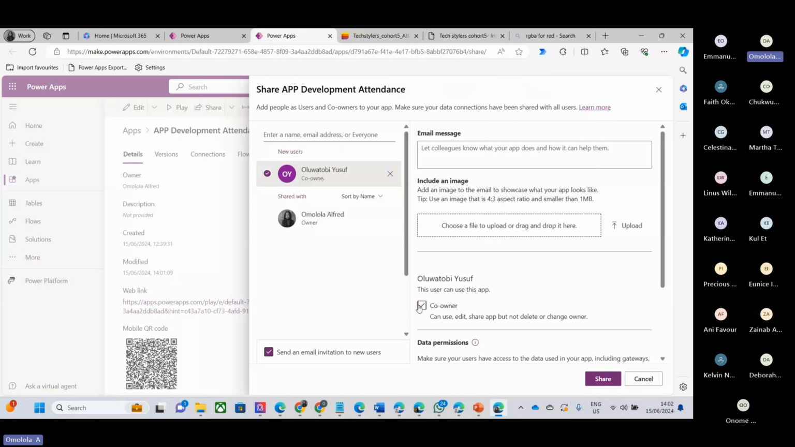So Oluwatobi Yusuf is a developer, also a very strong developer. You can check him out also on LinkedIn. So I can say, okay, I trust Toby. I'm sharing this app with Toby as a co-owner for him to use this app, edit this app, and share the app. But Toby cannot delete this app.